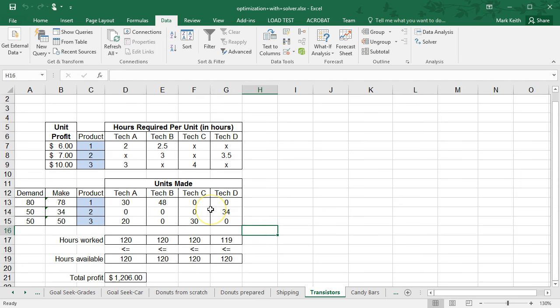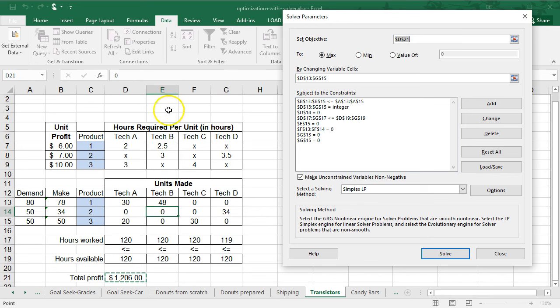All right, it's happy. The only thing I want to do now before we finish and call this the right solution, I want to double check, because for some reason it wants Tech B to not make any of product 2, even though Tech B is faster at product 2 than Tech D is. So let's check and make sure I haven't accidentally put an additional constraint setting this cell to 0 that shouldn't be 0. So come to Solver, and what I'm checking to see is if E14 has been forced to 0 anywhere.